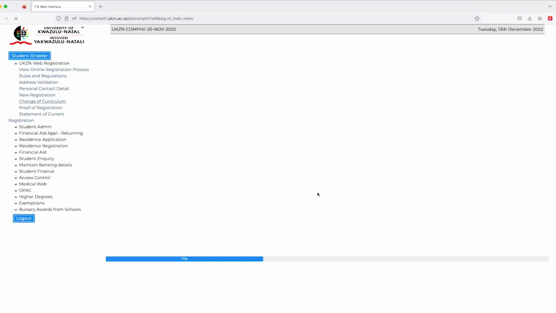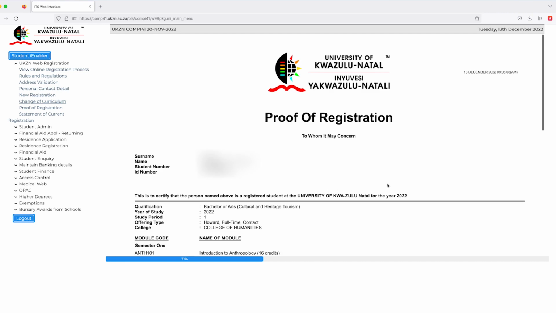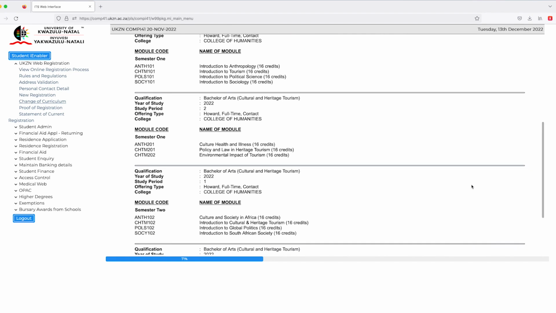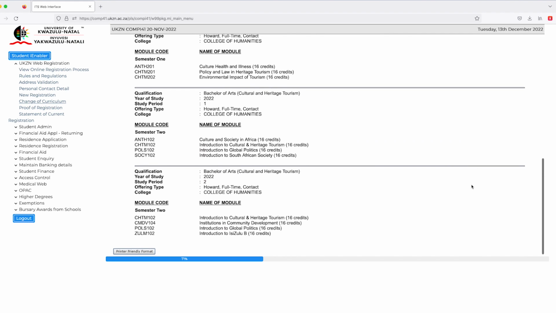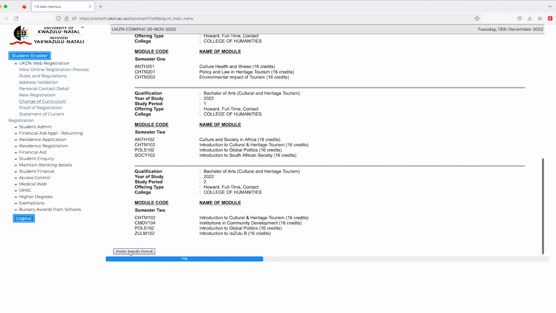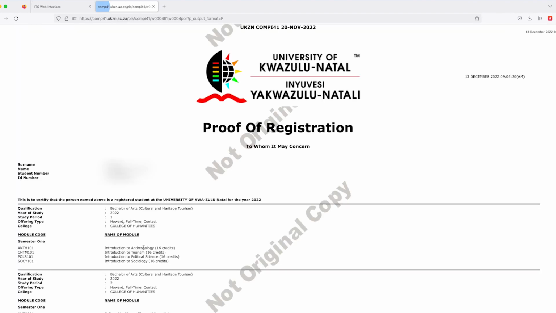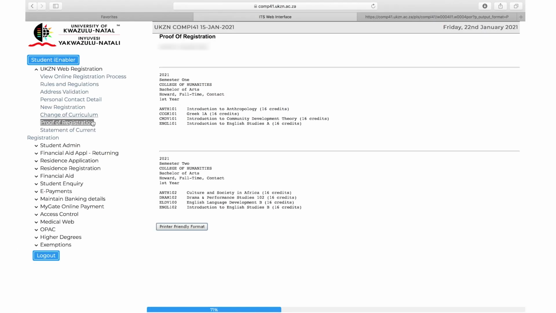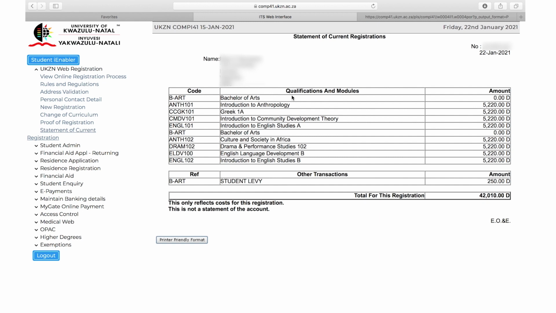You will then see the modules you have registered for Semester 1 and Semester 2. Please print the proof of registration as you will need this and your ID to gain access to campus. Go back to the left-hand side drop-downs. Click on Statement of Current Registration. You are also able to print this statement. You can log out. You have completed your registration.